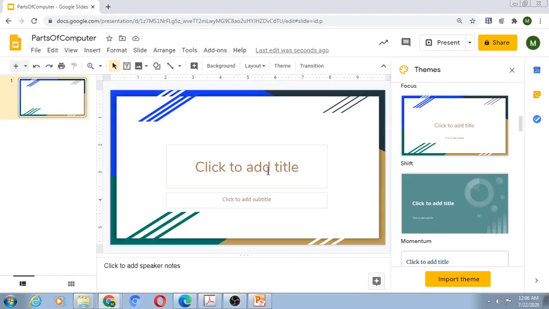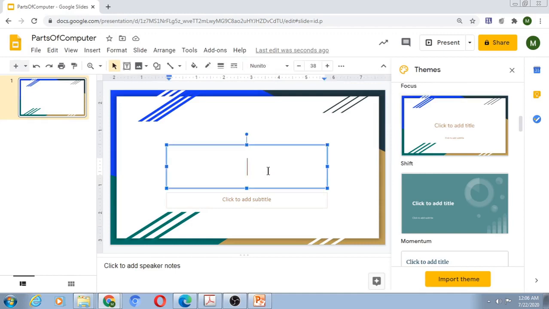Now let me add the title of the presentation here. This presentation is about parts of computer, so I can give the title of the presentation here. I can also give a subtitle to the presentation. That can be my name, or the course, or the course number, or anything that you want to add as the subtitle for the presentation. It might be the main topic in the title and a subtopic in the subtitle, and so on. Now once the title slide has been created, I go on to add more slides to this presentation.